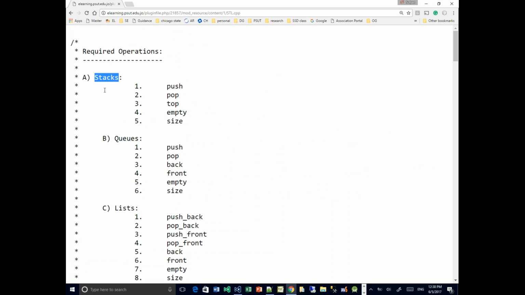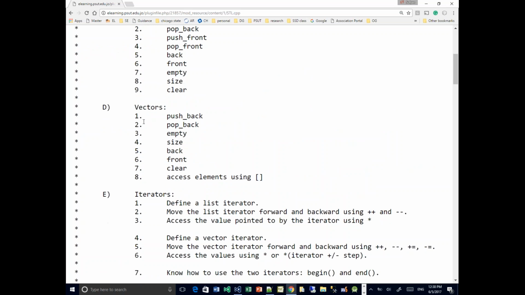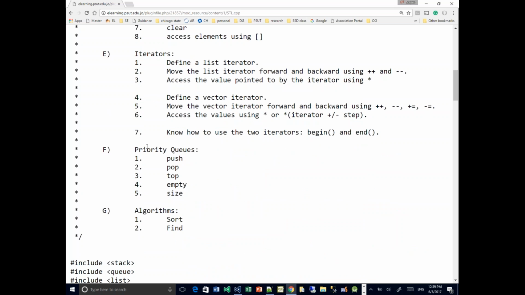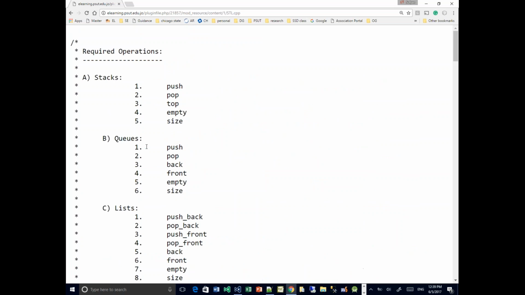We will see that we have built-in classes, one for stack, one for queue, one for list, one for vector, and one for priority queue. Those are the ones we will be focusing on. Now, for each one of these, we will be having a set of functions that we can call. For the sake of the exam, those are the ones you're supposed to know.